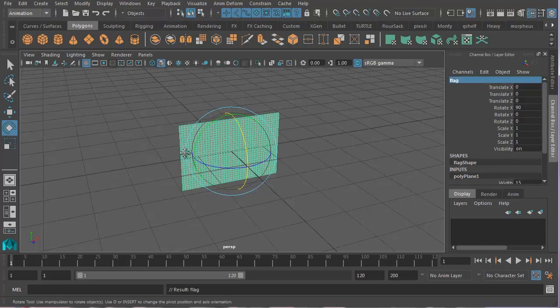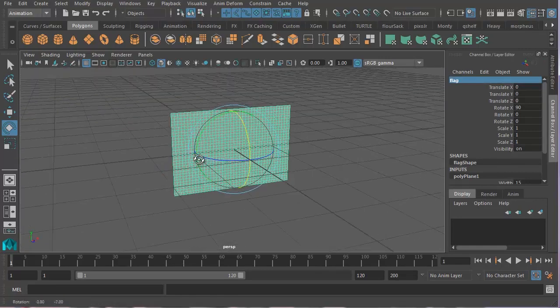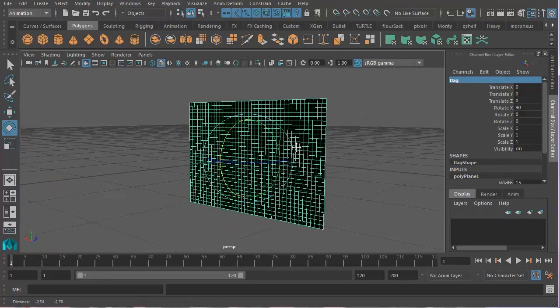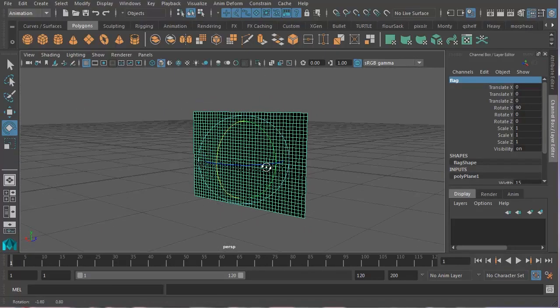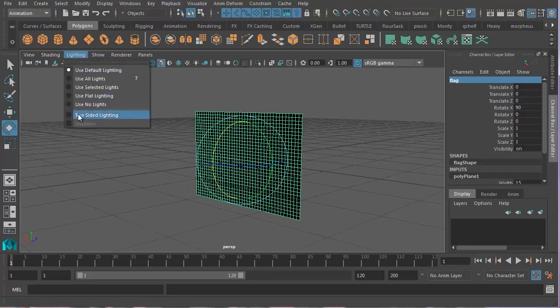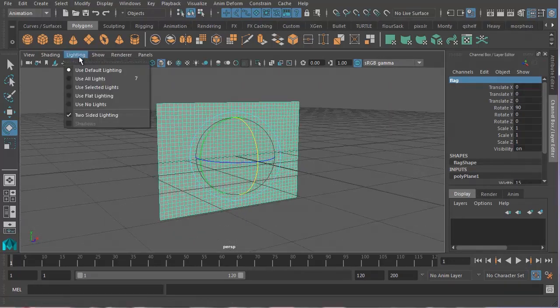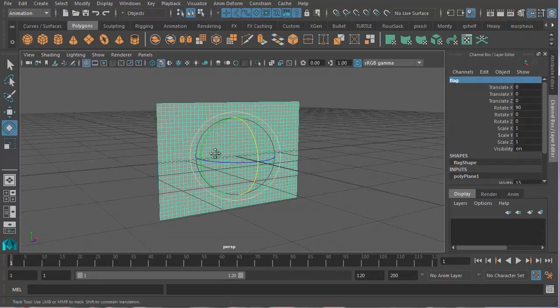So give it a nice, proper name. And then I'm just going to leave it there for now. Now you'll notice it's black on the back side. So if I go to lighting, two-sided lighting, that will change. So make sure you select two-sided lighting there under the lighting tab.